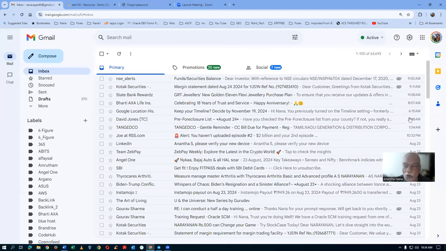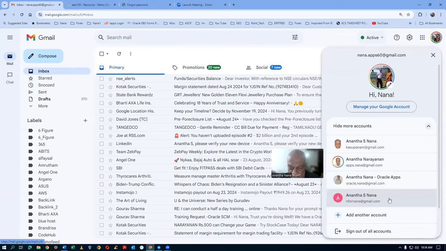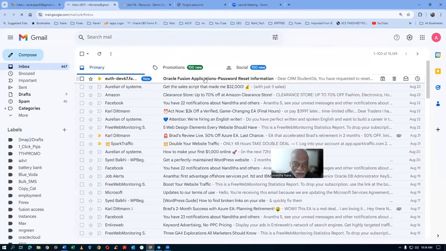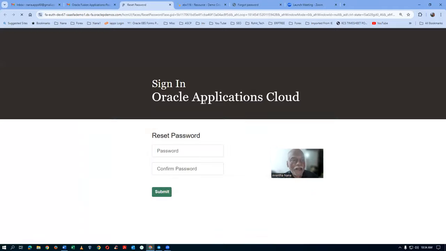So we'll now go and log in with my user. Nfarnana. I will open my Nfarnana mail ID. If you click on it, you'll be getting a reset link in the mail. So I got a reset link and password reset information. I will now click on it because the original password is already lost.